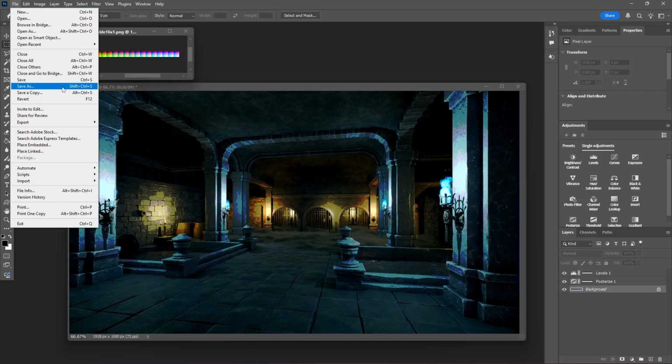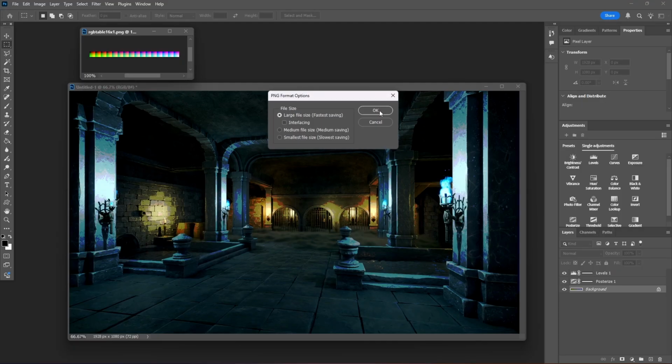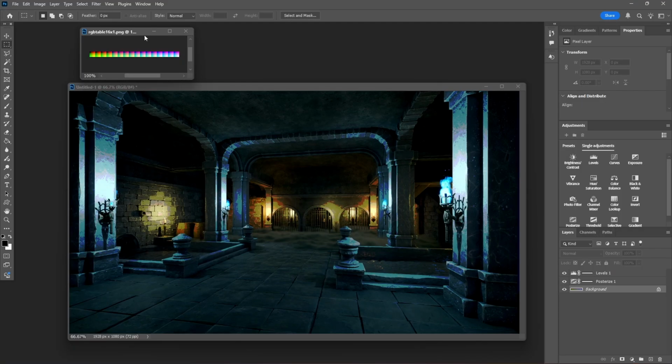So let's save that. Let's see where I'm saving this here. This looks good, actually. We'll call this LUT A. Doesn't really matter. I'm probably going to get rid of it once I'm done. All right, so we'll save one, because I want to show you the difference, and then we'll do another one.